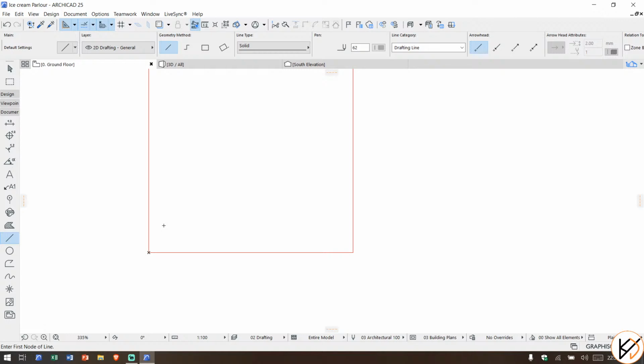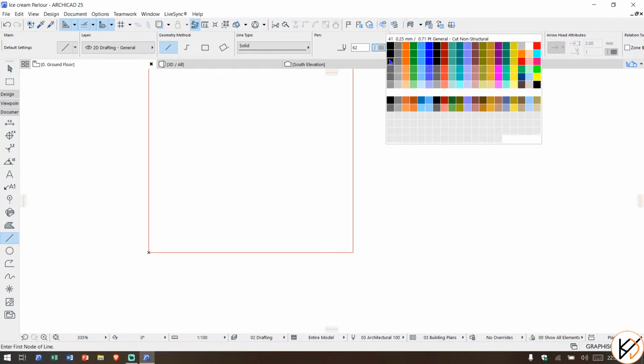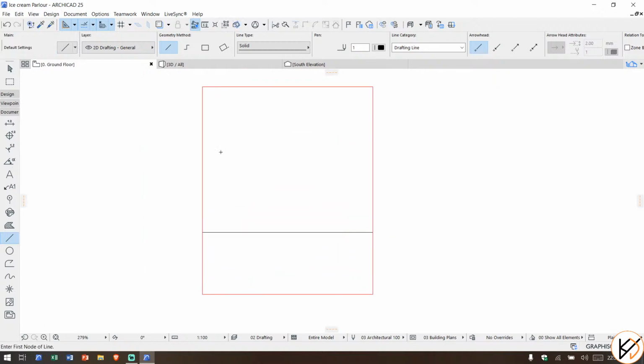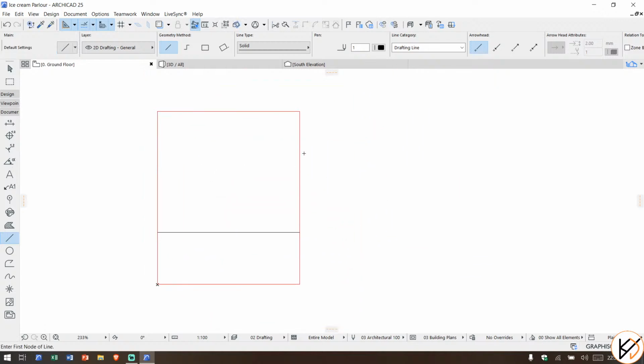So in my design, I want to place some seating at the front. Let me change this line pen to this first one, the drafting. And I want the first 1.2 meters, 1200, to be like an outdoor seating area. And then here I'm going to arrange the freezers and all that stuff. We'll have a kitchen worktop.